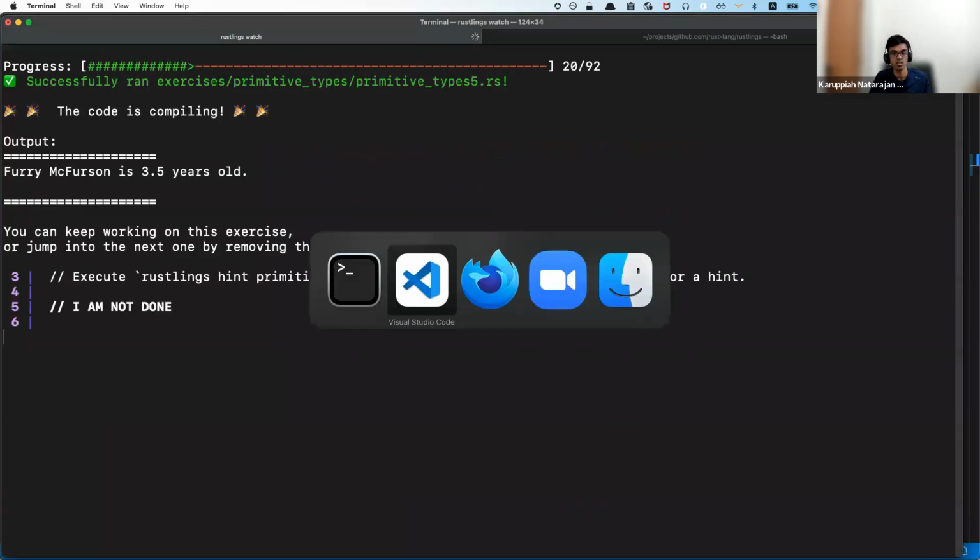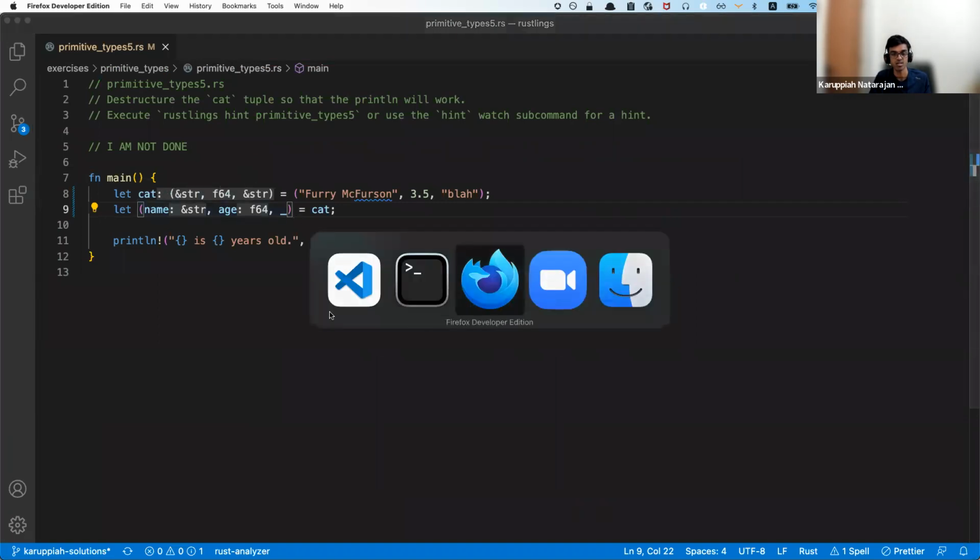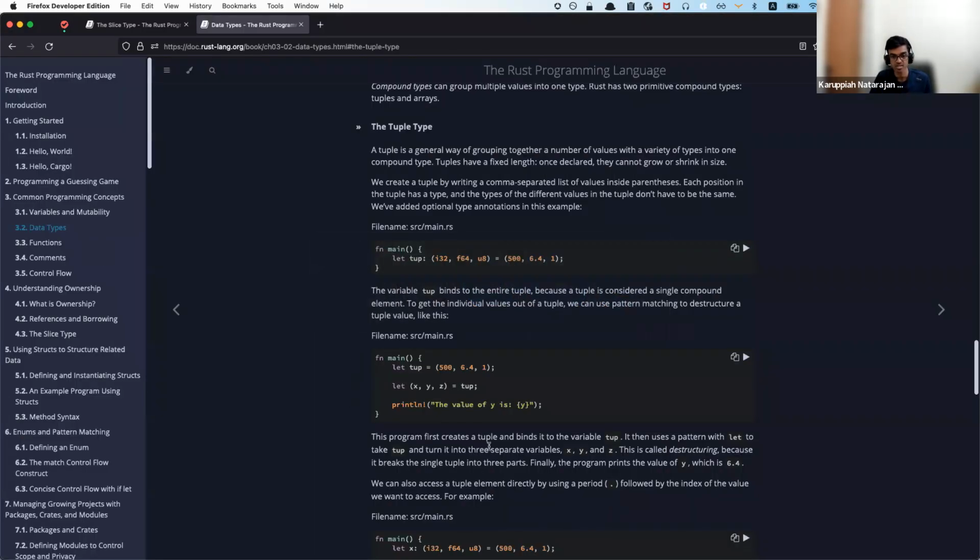Cool. So now, yeah, I can ignore things. And this program first creates a tuple and binds it to the variable tube. It then uses a pattern with let to take tube and turn it into 3 separate variables X, Y, Z.